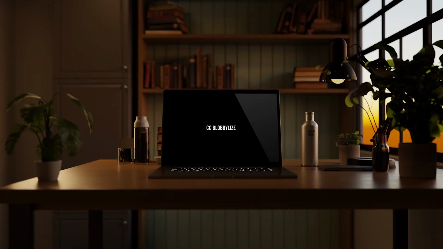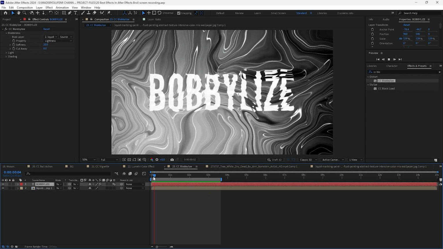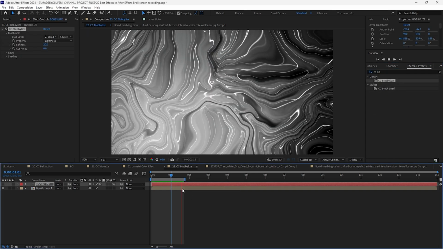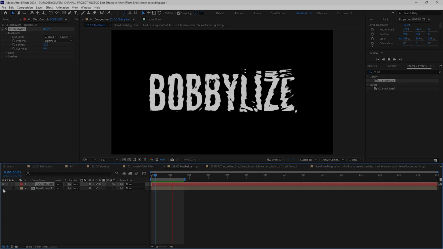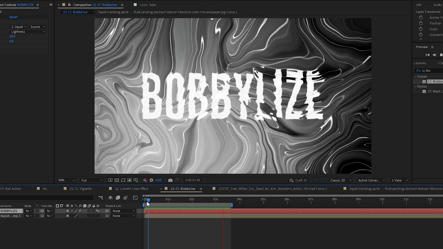The CC Blobby Eyes effect in After Effects is a creative effect that allows you to transform elements in your composition to blobby, liquid-like shapes. It works by referencing a base layer, like this metallic-looking solid, which it uses to distort the applied layer based on color and luminance values. This effect is particularly useful for creating organic, fluid movements and textures in graphics and text like this.